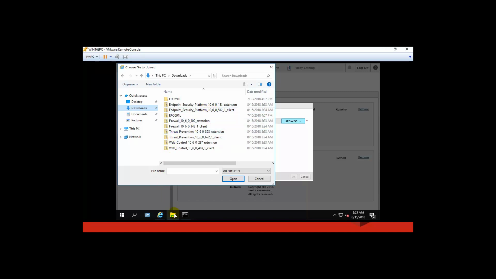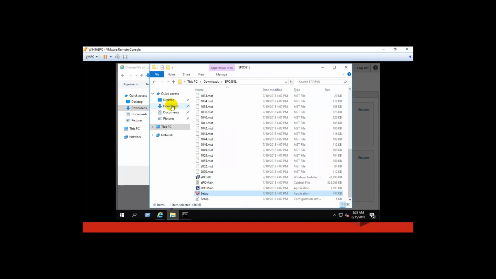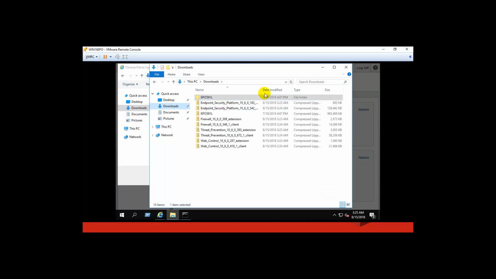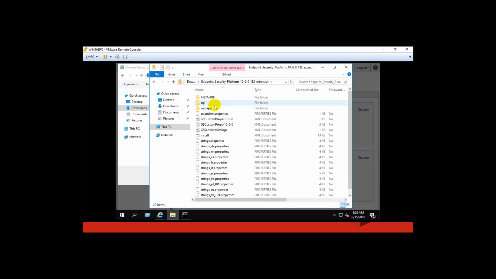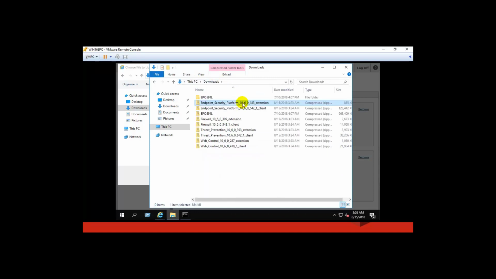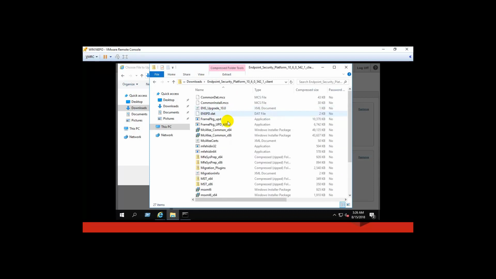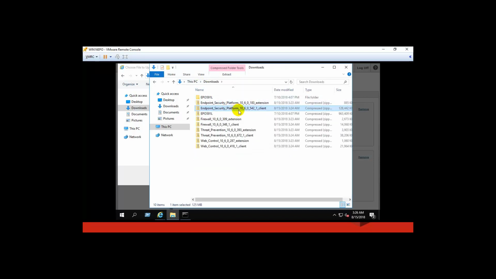If I come back and look at those files specifically, one way to differentiate between those is that the extensions are going to be pretty small and the packages are going to be much larger. When you look inside an extension, you're going to see this type of structure. You're not going to see executables and that type of thing. In a client package you're going to see some applications inside of there, and that's normally going to be the differentiation between whether it's an extension or not.